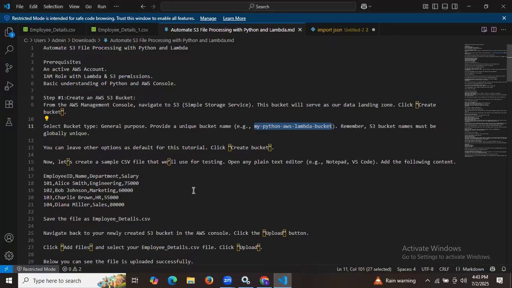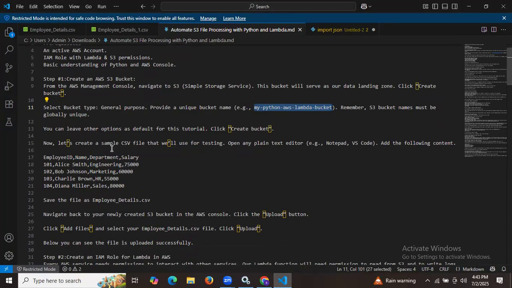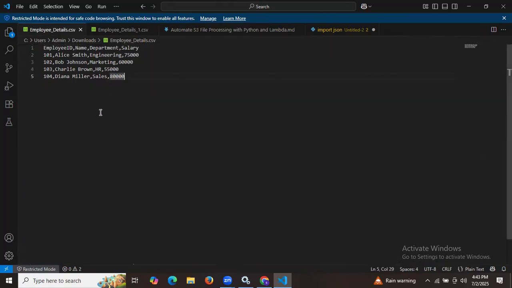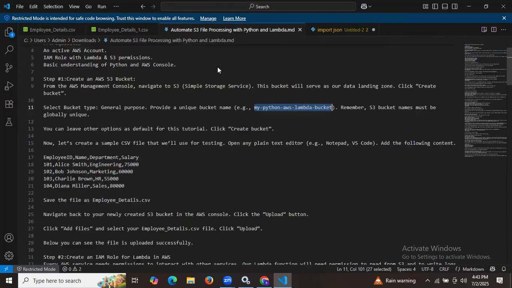Okay. So the next step is we need to create a file. Let's create a sample CSV file that we will use for testing. Let's open any plain text editor or Notepad, or you can open VS Code, and add this content. As you can see, I have successfully created a file with the name employee details.csv, and that's the data. Let's save this file and upload it to our S3 bucket.